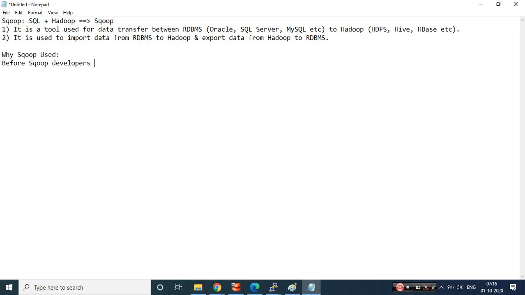to do? Developers used to write lengthy lines of code to achieve, let's say, import and export of data between Hadoop and RDBMS. People used to write very lengthy lines of code, so that was becoming a challenge.